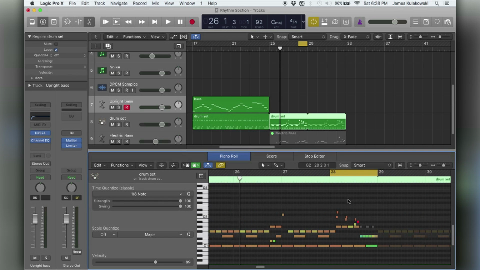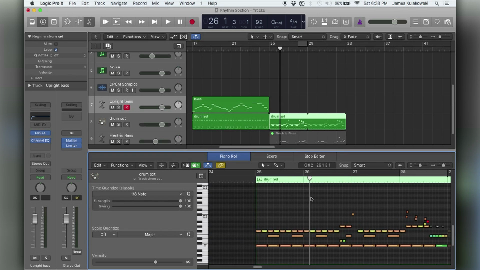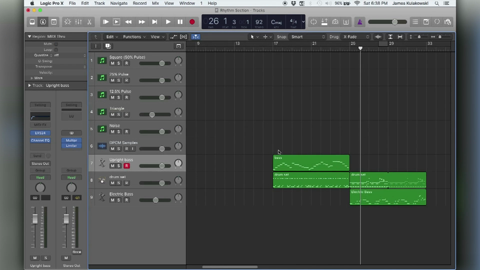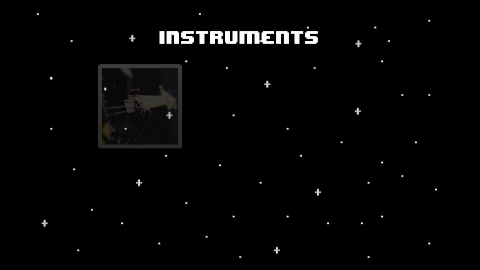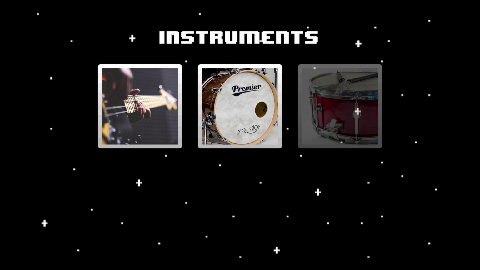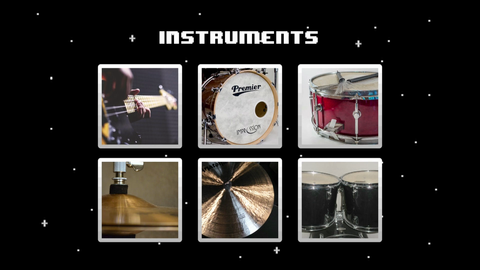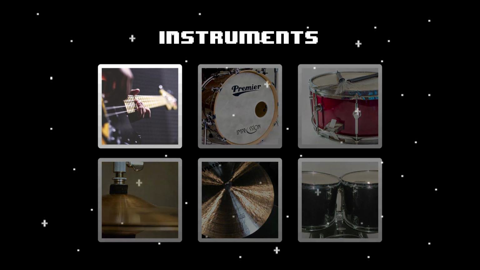Keeping in mind our jazz and funk rock rhythm section examples, in order to recreate these loops in a chiptune style, we'll have to create the instruments first. So here's our list of instruments: bass, kick, snare, hi-hat, ride, and toms. Let's start with the bass.